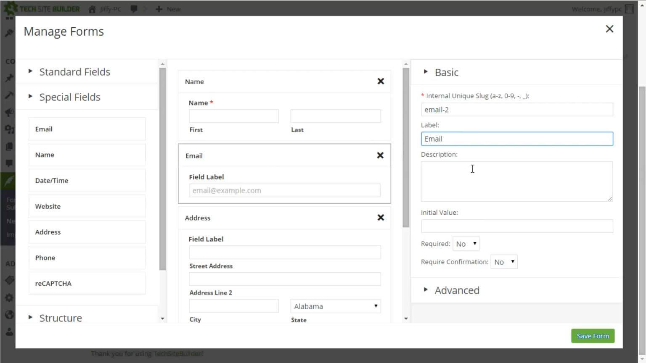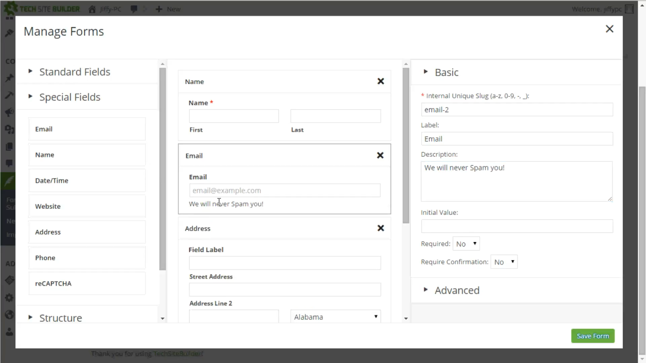So the email label will be email. I can add a description there. Something like, we will never spam you, something like that. All right, and you see the description will show up underneath the form field. And then you can have an initial value, so you can fill in a predefined email address if you want. We're just going to leave that blank. We don't need that for now.